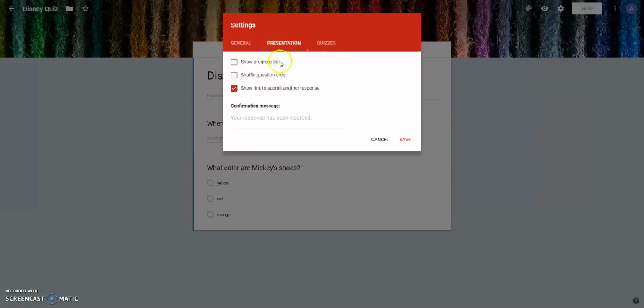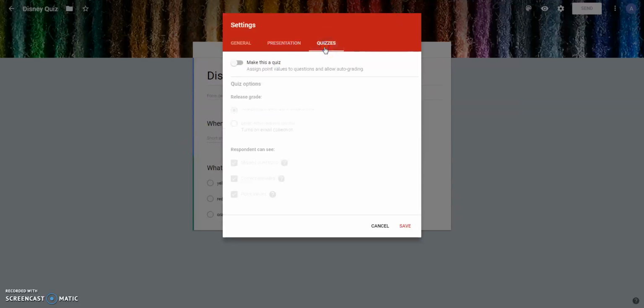As far as presentation, there are a few different options as well. Like you can show your students the progress bar as far as how many questions they've done so far and how many they have left. Shuffling the question order where questions are not in the same order for every student. And then this button is whether or not you would like to make it into a quiz.